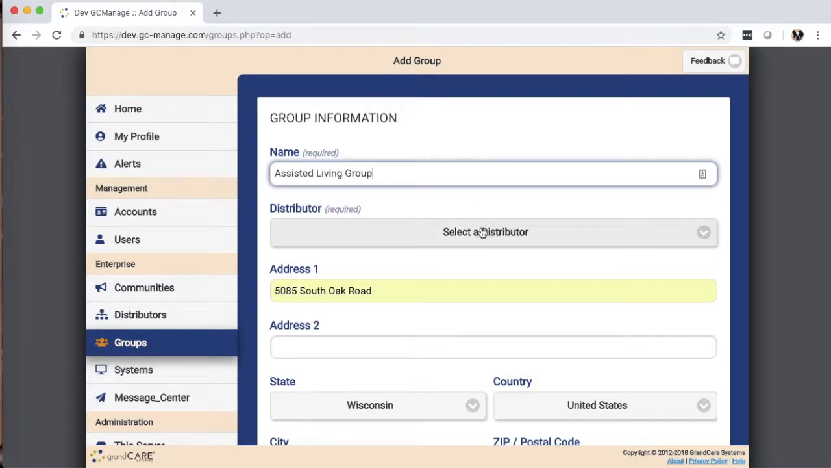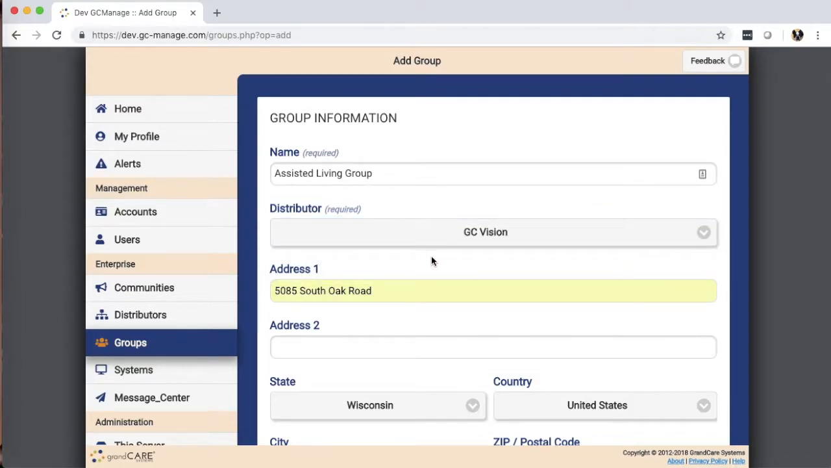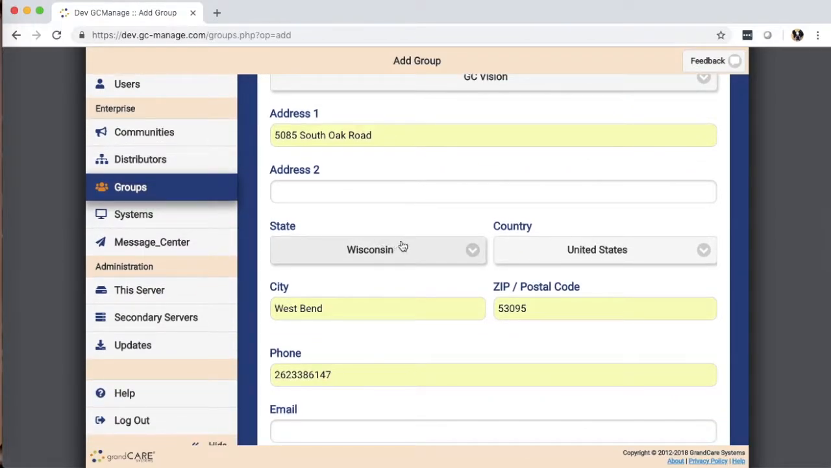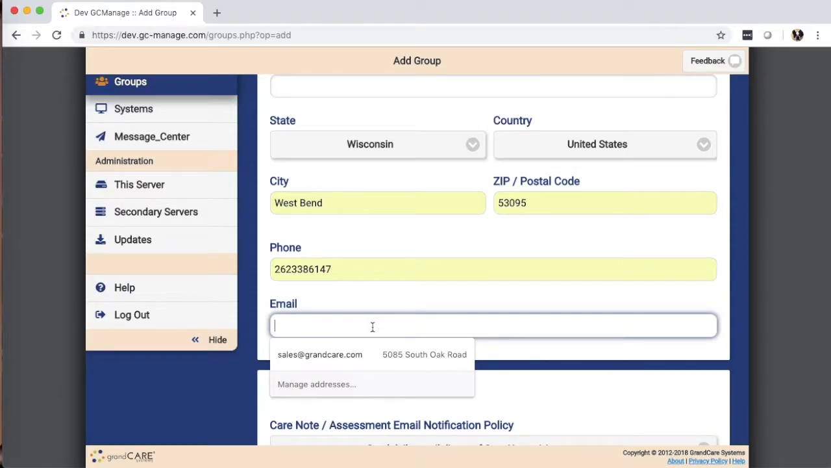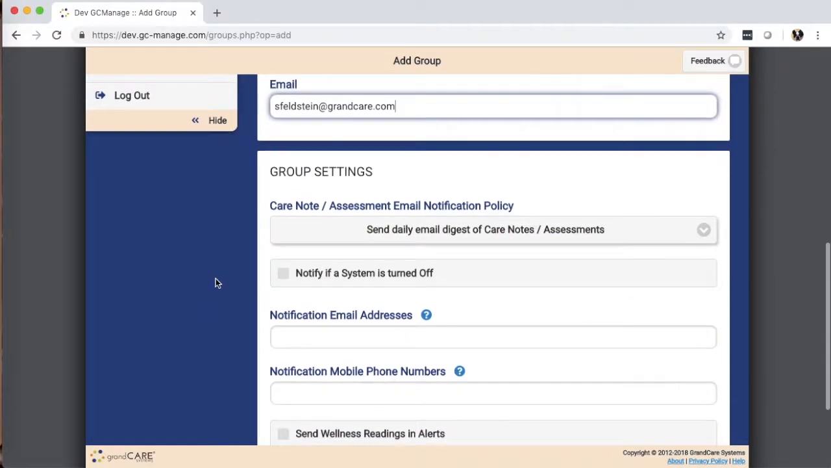and every group has to have a distributor, and so we'll give it a distributor, and the address is already populated for me, and all that good stuff. It's got a phone number. I'll give it an email address. And now we've got some fun stuff here.